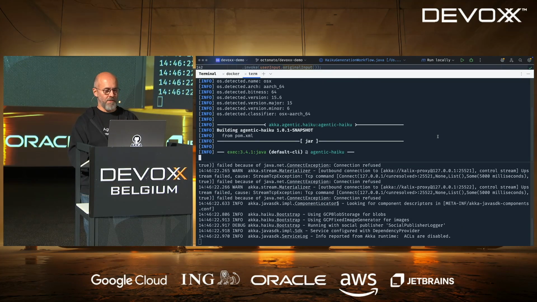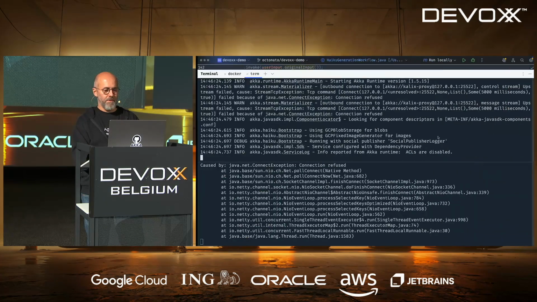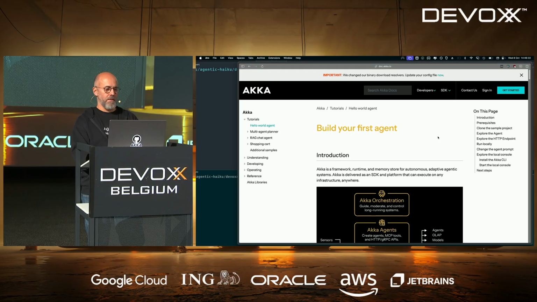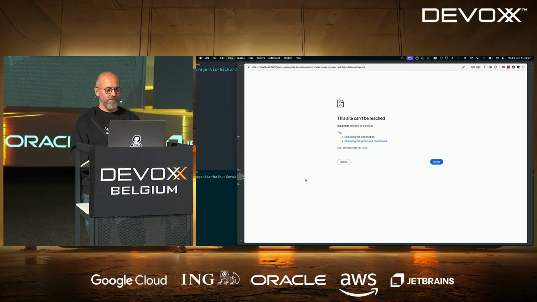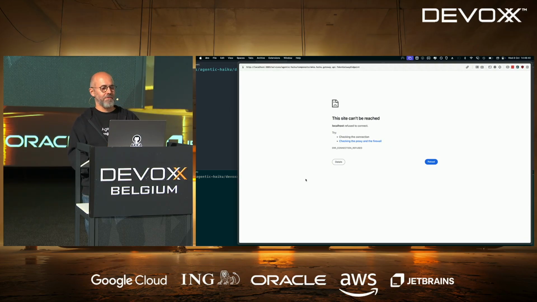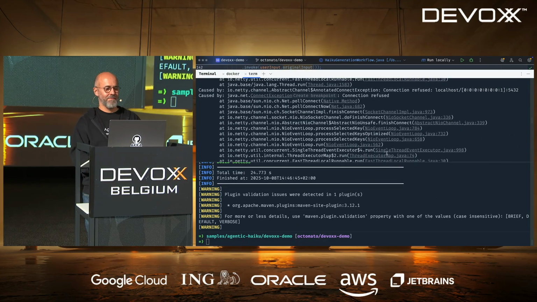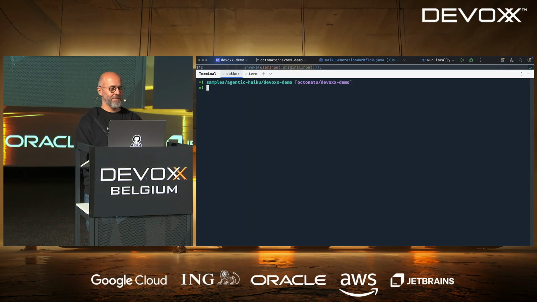So, don't scan that QR code. Aha. I know why. Okay. Because I didn't start my Docker.